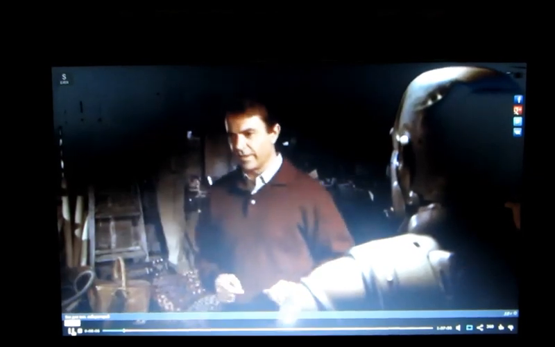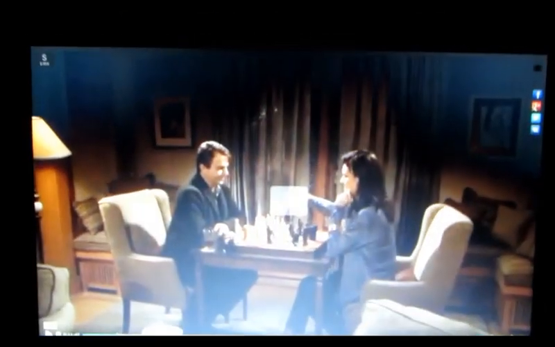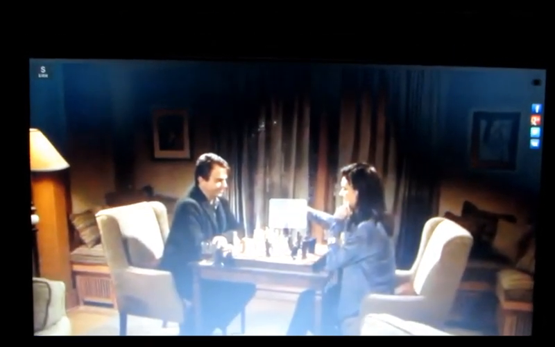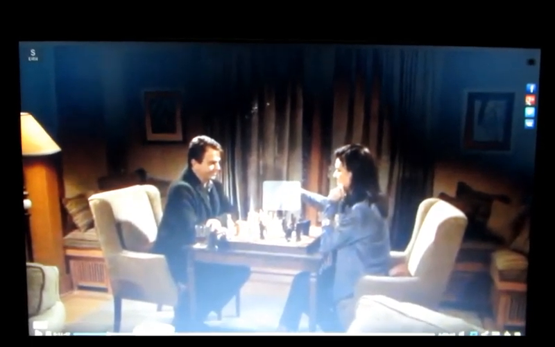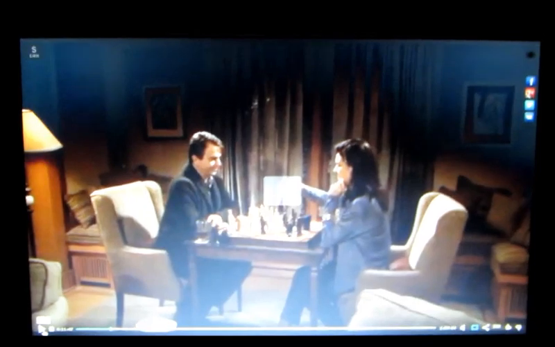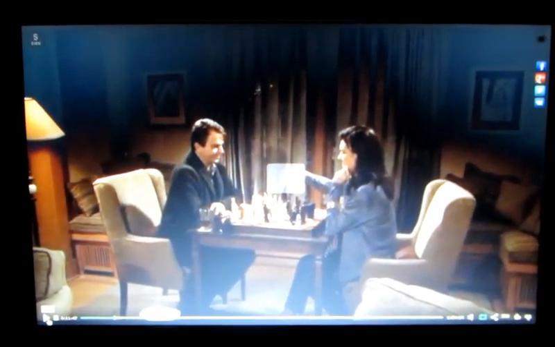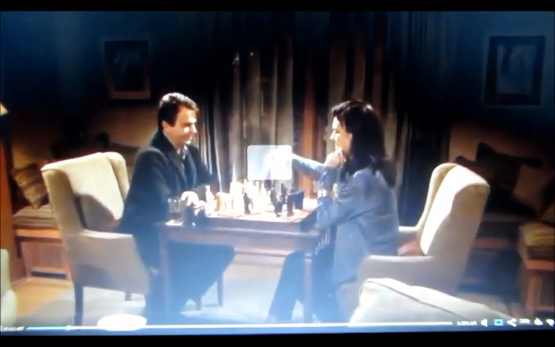Exactly. So we see the 8 theme, the infinity 8 symbol, repeated several times throughout the beginning of this film. First, Bicentennial Man rescues an 8-legged spider. And then in this scene, we see the husband and wife playing chess, which is an 8x8 squared chessboard.